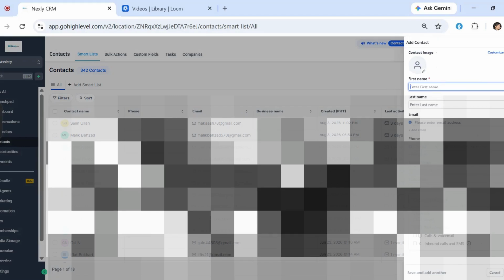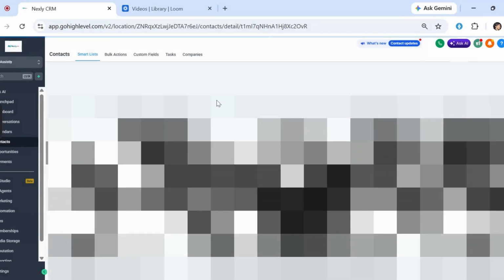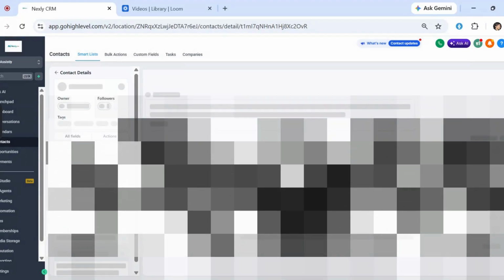Click on Add Contact and enter the first name. Remember, if you already have a contact with the same email, that will not be added. Then you can add the phone number if you want to, but I'm just leaving it in here. And in this way you can add a contact in GoHighLevel.